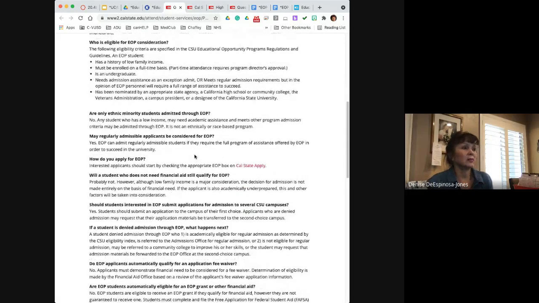Are only ethnic minority students admitted through EOP? No. Any student who has a low income, may need academic assistance, and meets other program admission criteria may be admitted through EOP. It's not an ethnically or race-based program.